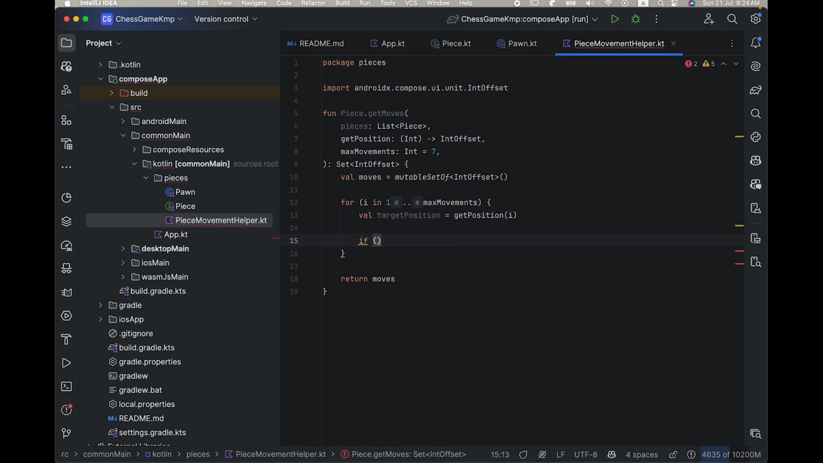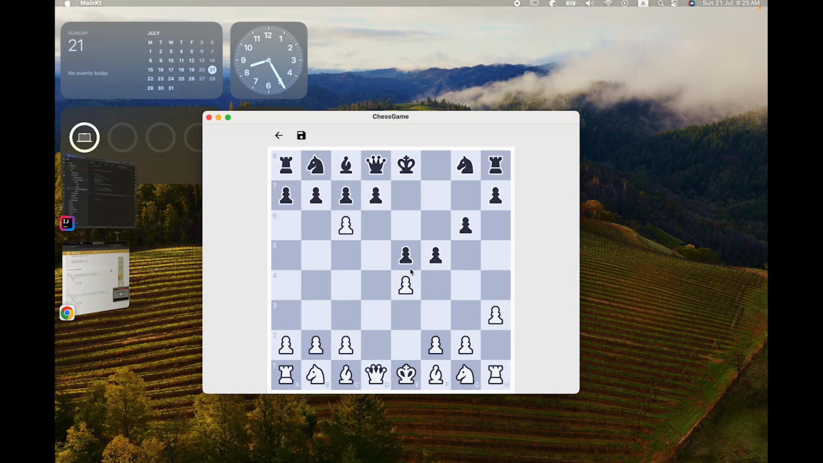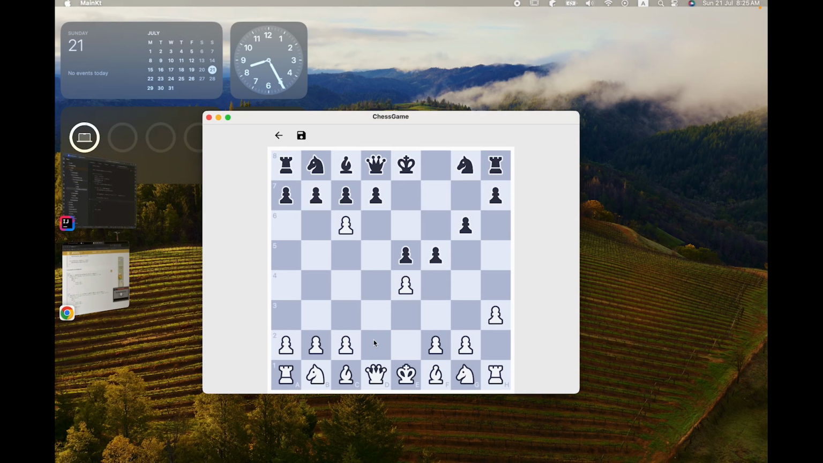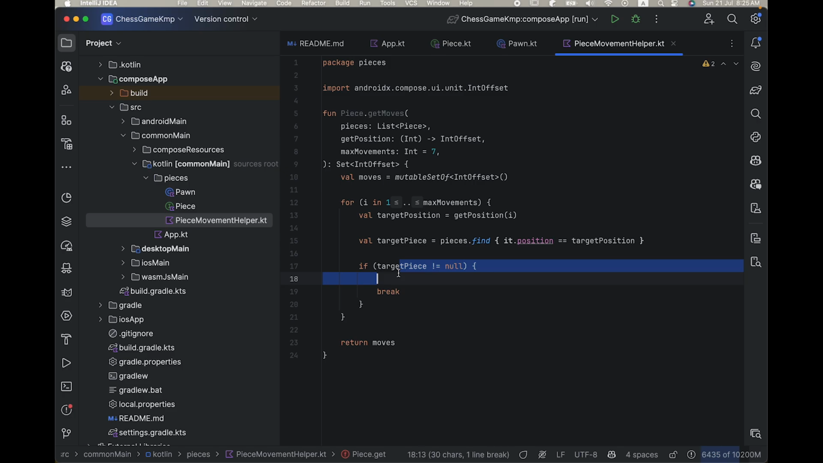So here we can add a check, so we can get the target piece. So we can have pieces dot find it dot position equal target position. So here for this target piece, we will see if the next possible move, if there is a piece there or not. So if the target piece is not null, so there is something, we are going to break. So when there is a piece, we are not going to continue the movement. So for example here, let's move this one. So here for the queen, there is a piece here, we will stop there. And here for example there is a piece as well, but it's not an enemy, and we stop there. So that's why we need to add the break when there is a target piece.